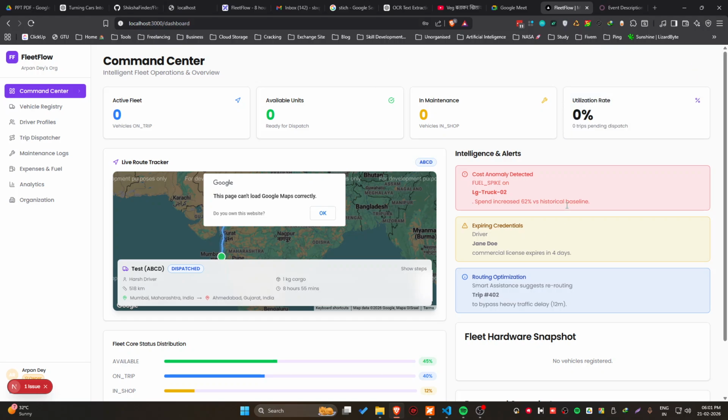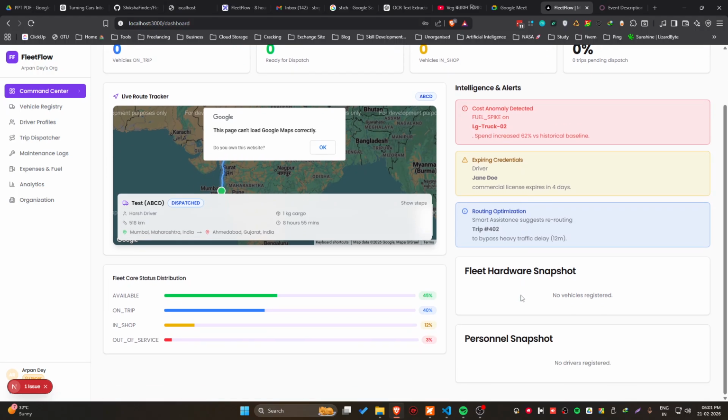This is our legendary dashboard, which we can call the command center dashboard. At a glance, leadership sees the total fleet, active fleet, available units, units in maintenance, and utilization rates. Everything in one single dashboard. We can filter by vehicle type, region or operational status. We can see a live route tracker where all the dispatched trips are visible live in Google Maps, along with more detailed analytics. This dashboard is not decorative, it's operational awareness in one single screen.